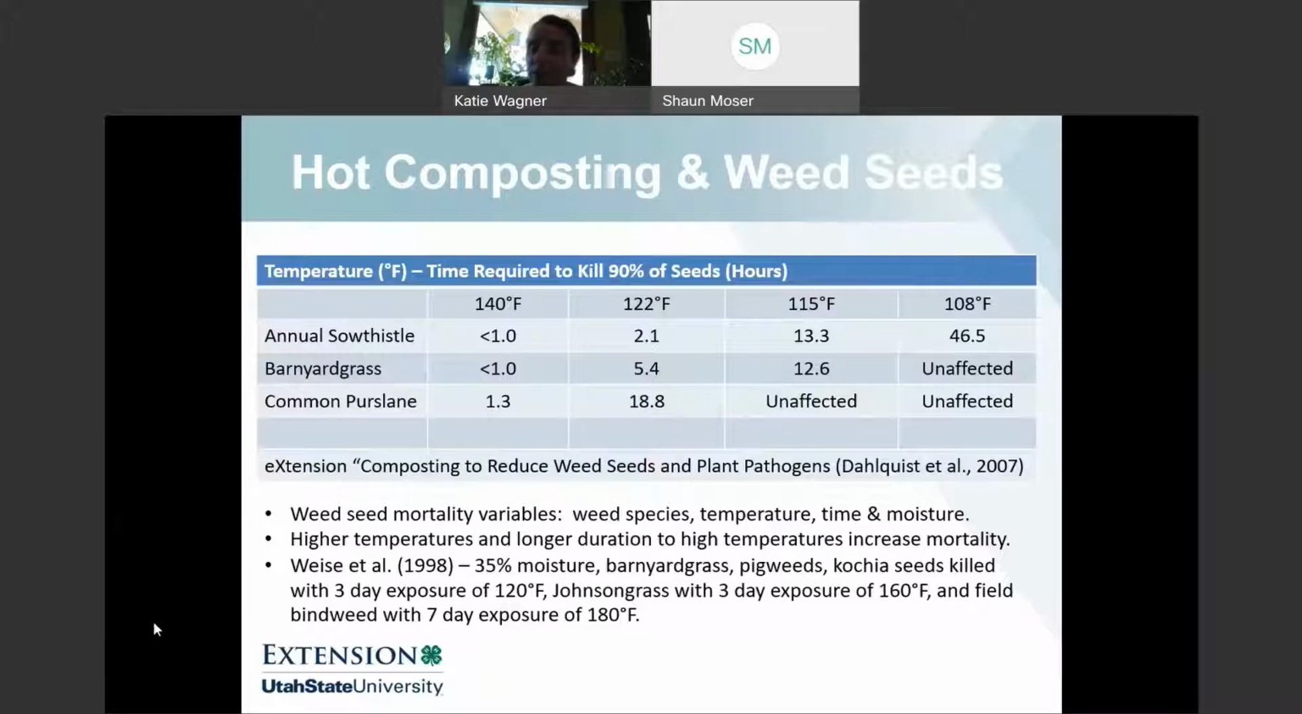In backyard compost piles, for active composting, we like to see temperatures around 120 to 140 degrees Fahrenheit. But again, we may have a hard time reaching and maintaining levels at 140 degrees Fahrenheit over a substantial period of time in a backyard composting setting.